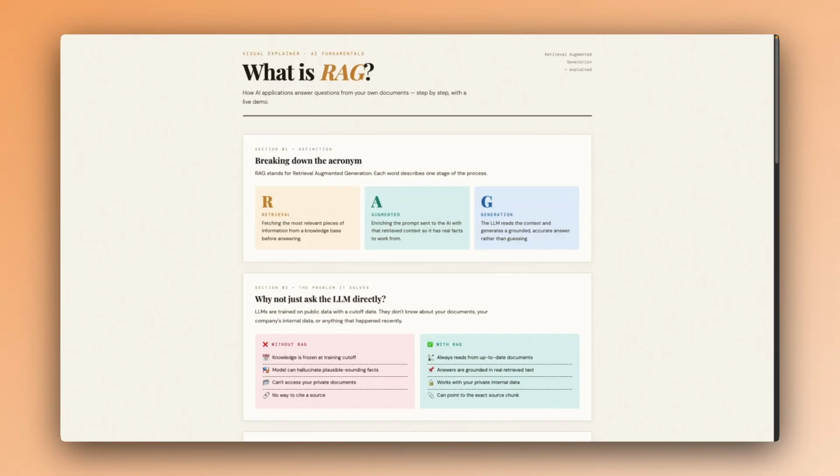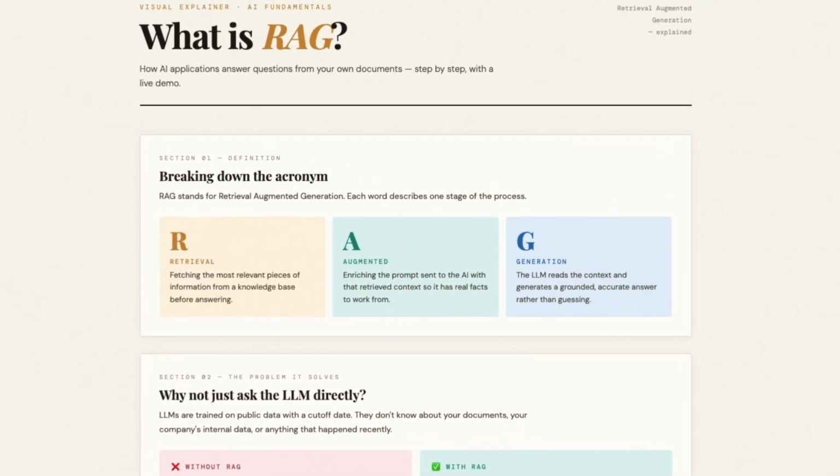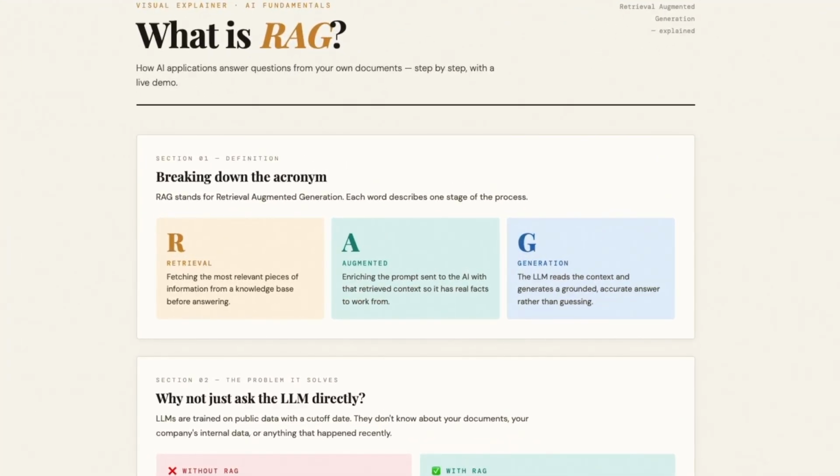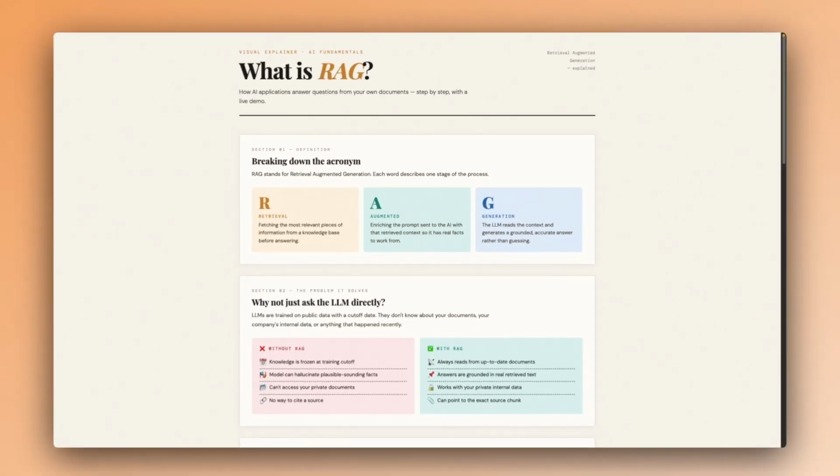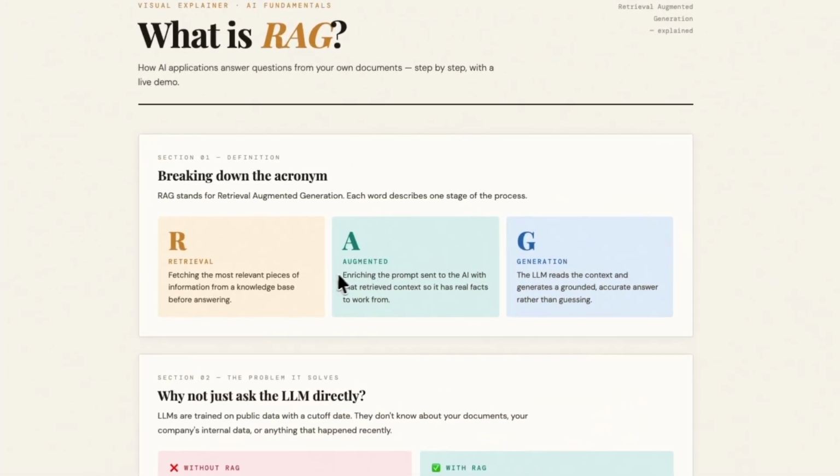Alright, so first, let's familiarize ourselves with what RAG is. RAG stands for Retrieval Augmented Generation. The first step in this process is to retrieve the most relevant pieces of information from a knowledge base before a large language model answers a question. So essentially, the system will go and fetch the most relevant pieces of information, and then it's going to augment it, which is our next step.